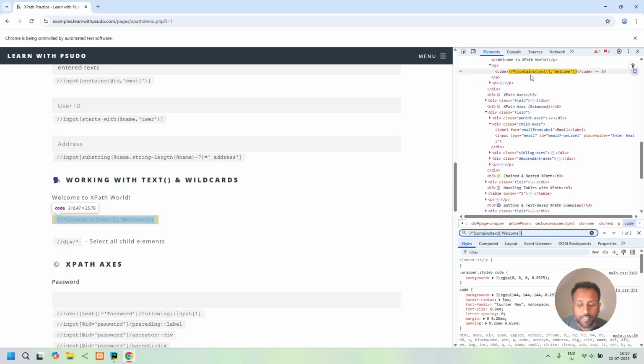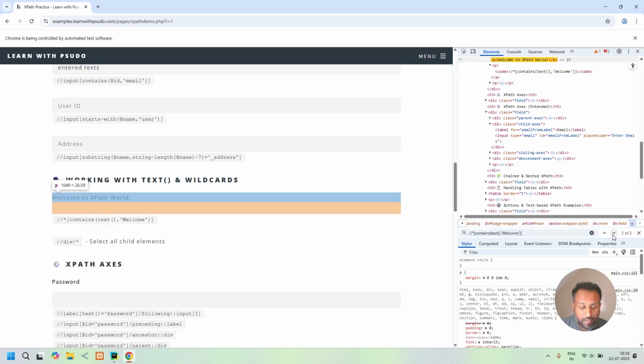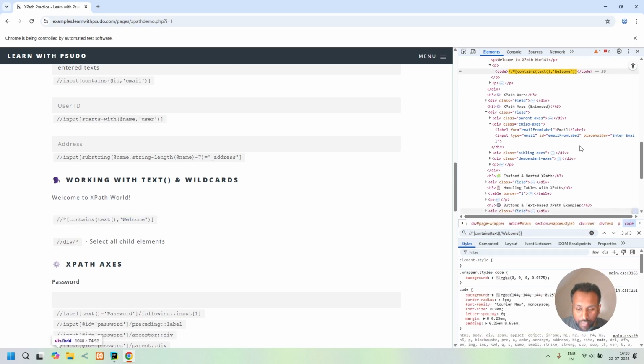So this is again a text match that it has done. Now the first match is this particular welcome. Now the second match should be this particular XPath. Now this is not a text match. This is again a match where it has found a text which has welcome in it.